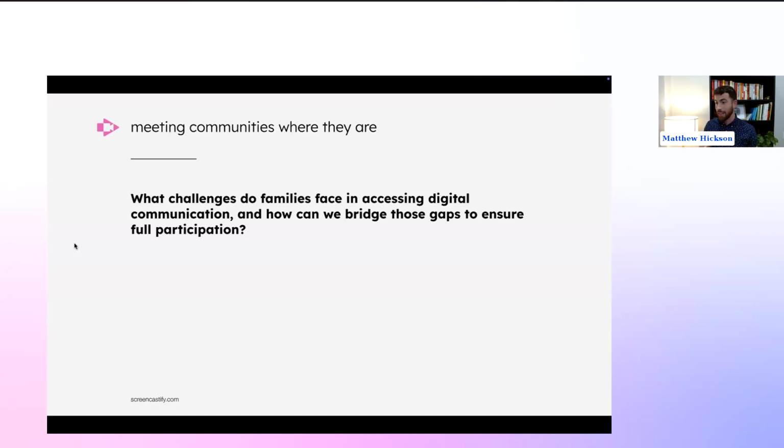They're not always listening to the same stations, looking at the same social media apps. So we're trying to bridge that gap. The first challenge is knowing where our audiences are and being able to find ways to meet them.